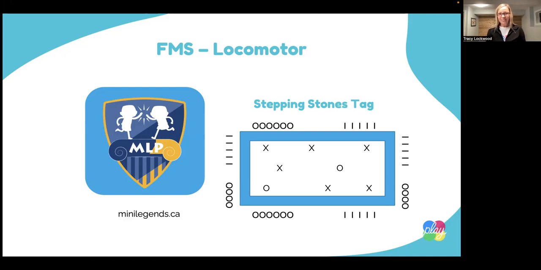All right, so this is an activity called Stepping Stones Tag, and you can see how I set it up. Usually I have cones to make that nice rectangle, or you can make a oval like a track. And you have the participants in the middle, and notice that there's a couple of O's and some X's. So the O's are the its, and they hold a pool noodle, and they try to tag the other participants.